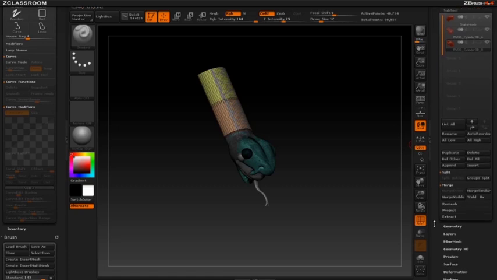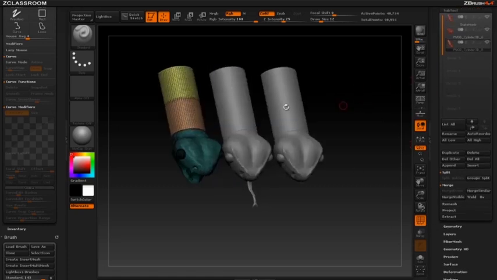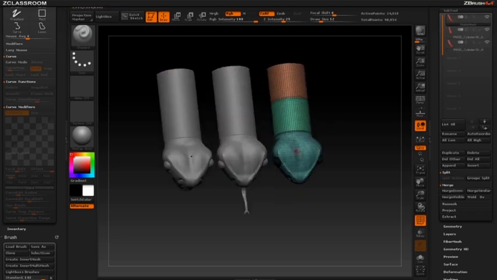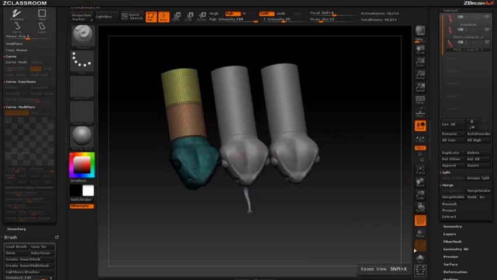I'm going to turn on polyframe, and I'm going to hit the expose button so you can kind of see what's going on here. So I've got 1, 2, 3 subtools, each with their own poly groups. So we've got the head, the middle repeating part, and then the ends on each of these. So I'm going to go ahead and unexpose them.